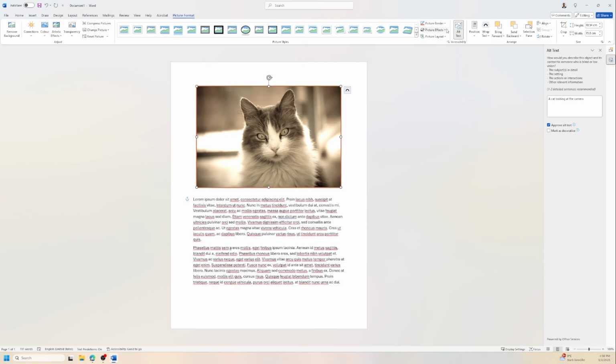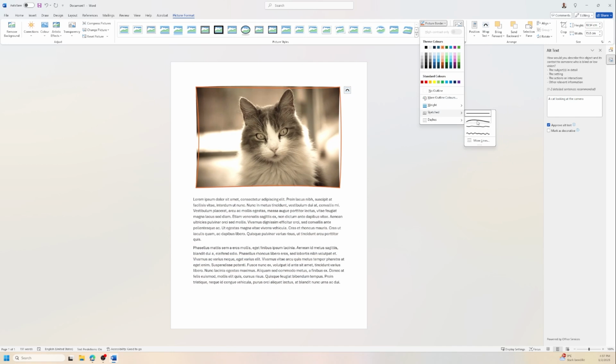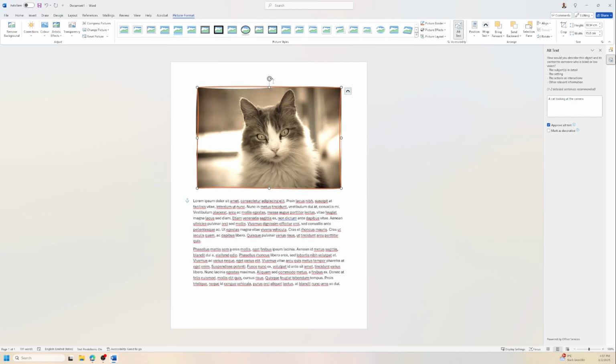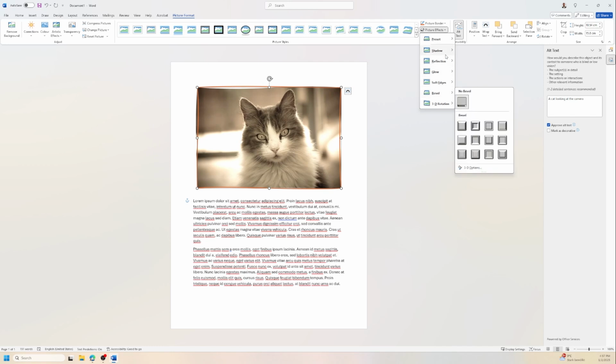We can use 2, and we can also change the style of the border. It looks better now with this kind of border. And here we have a lot more options: shadow, reflection, glow, and a lot of things. Most of them look weird and old-fashioned, so I wouldn't recommend you to use them.